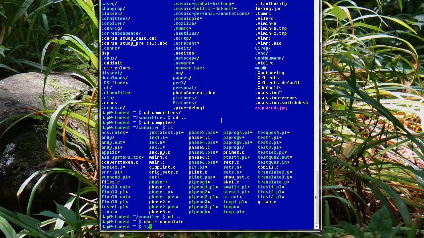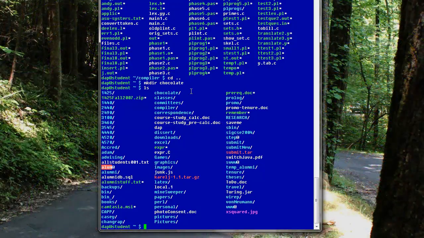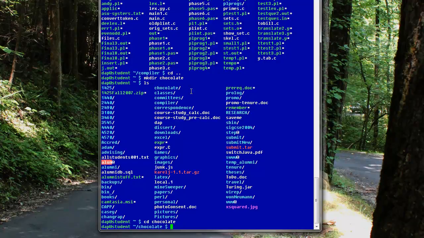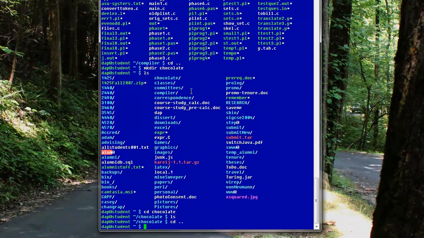Now let's do a listing. And there is the chocolate folder. And if I want to go there, cd chocolate. If I want to see what's in there, which is nothing, ls, and then to go back up, cd ..